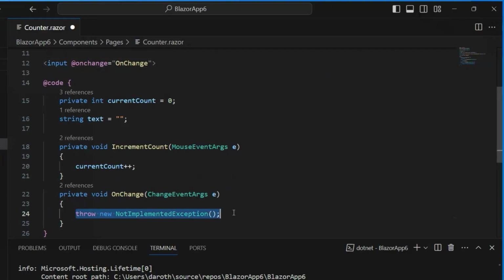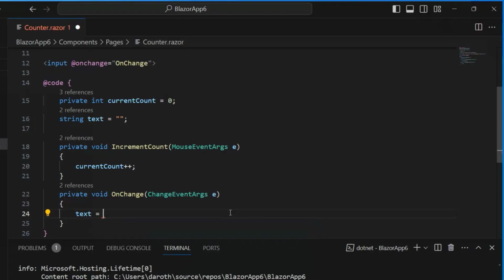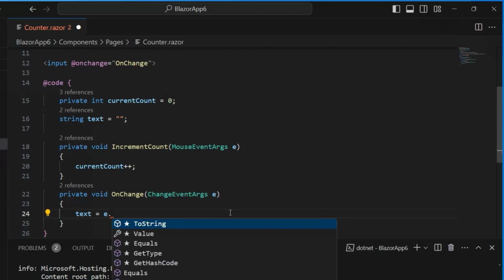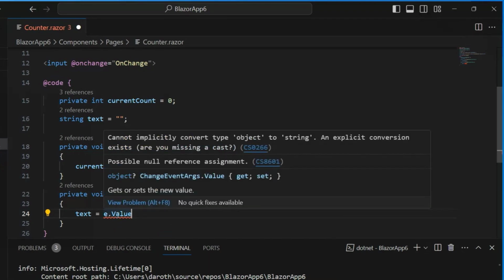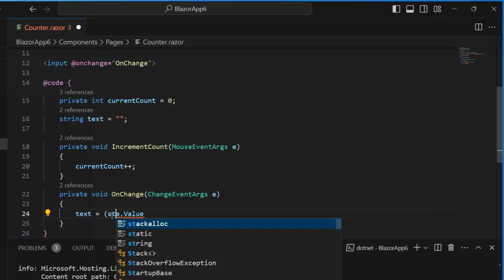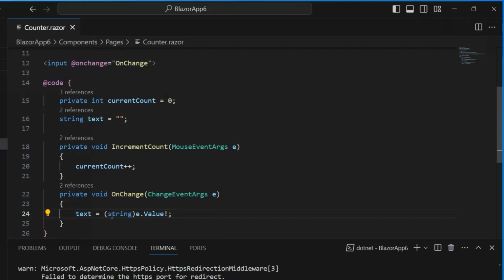And then we should be able to take the text variable that I defined above, and we want to get now the value of that input, and we can use the event arg to do that. If we look at the event arg, there is a value property that we can use to get its current value. Now, the type of that value property is just an object. I want it as a string. I know it's going to be a string because this is a text input, so I'm just going to go ahead and cast it to a string and let Visual Studio know that it's not going to be null, okay? So we can do that.